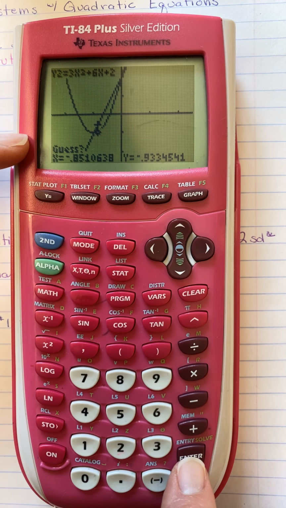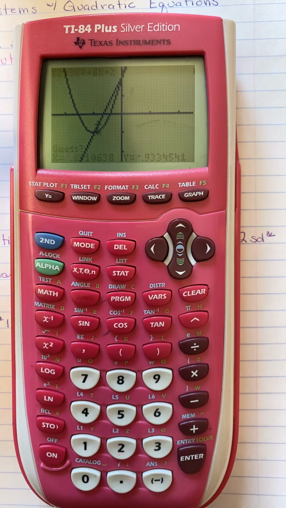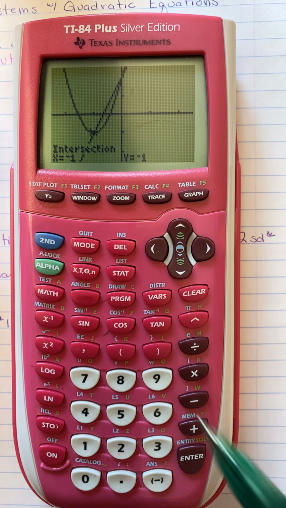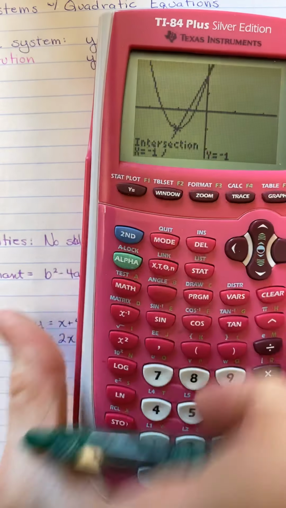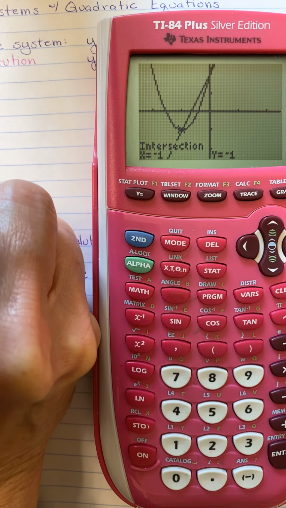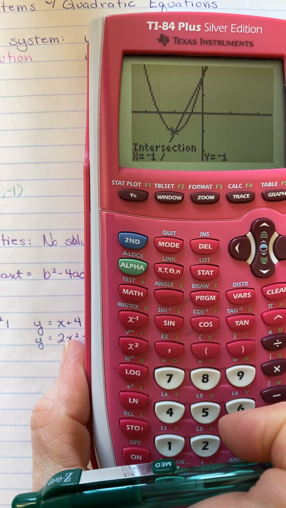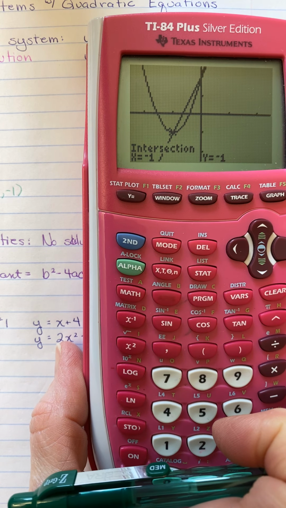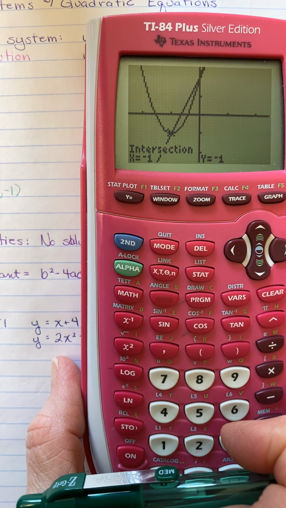And then when we push the enter button, what your calculator does is called an iteration, where it moves in and it finds this point of intersection, which is -1, comma -1. So when you go to 9th grade, if you can graph functions and find their point of intersection, you will be ahead of the curve.